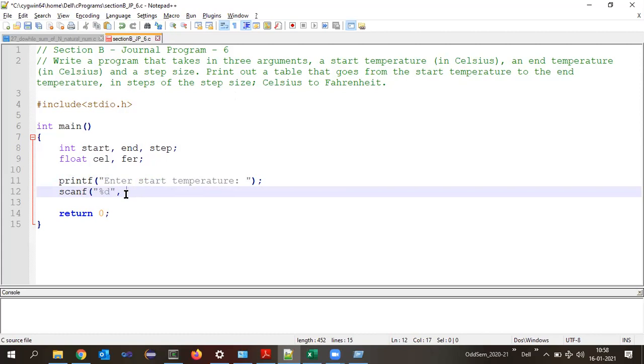Do not write down, students, as of now. Pay attention and understand. Okay. Next, the variable here is ampersand start. So one argument we read here. Second argument is for what? End temperature. Then we will write similar statements here, like printf enter end temperature and then scanf ampersand end.